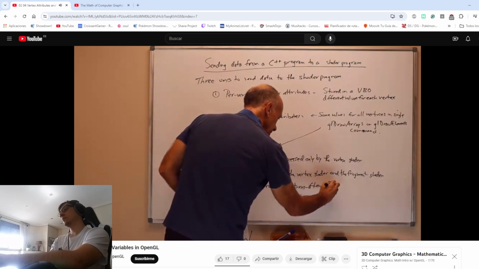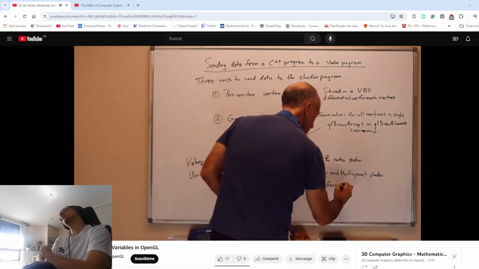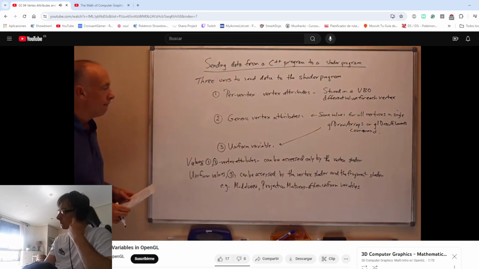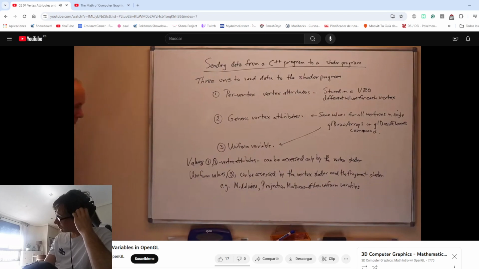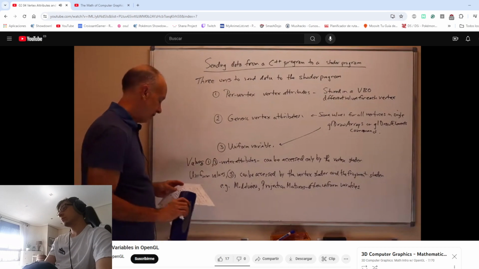Sometimes the fragment shader actually wants to use these matrices for transformations, such as when we get into lighting and so on. So, just to list briefly the OpenGL commands that are used to access these things.